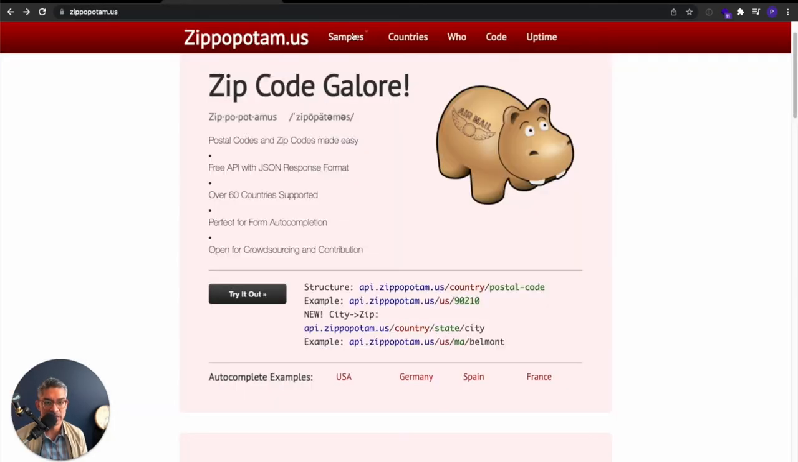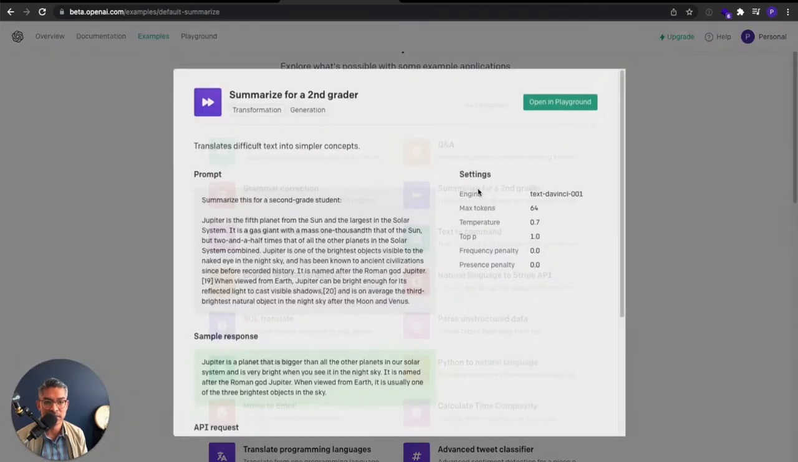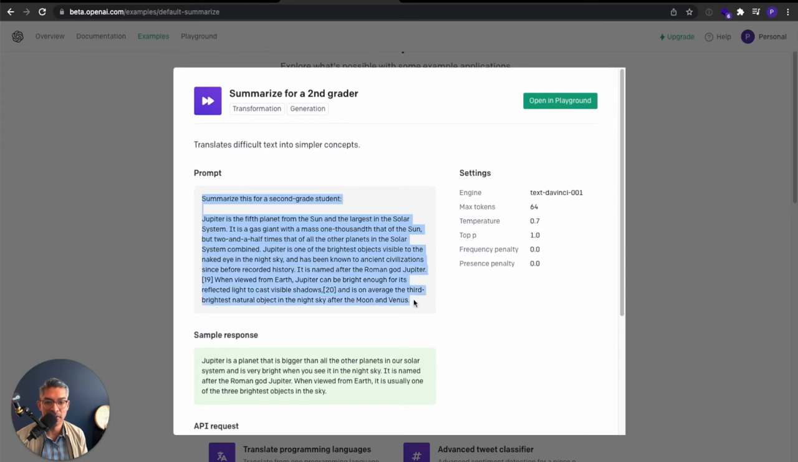So this one was using a completely open API. Anyone could access it, but more likely you're going to connect to APIs that require some sort of authentication or token to map who you are with the API usage. So for this next example, we're going to use OpenAPI. If you don't know what it is, it's Google's artificial intelligence API that allows you to leverage their AI engine to do whatever you want in your application. So for this example, they have an example of summarizing for a second grader, right? So you provide a long piece of text and they will break it down using their AI to something that a second grader can understand.